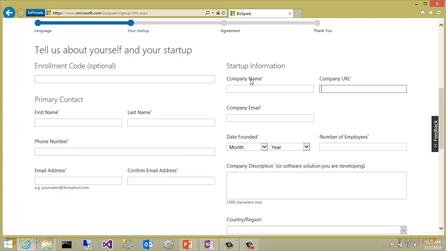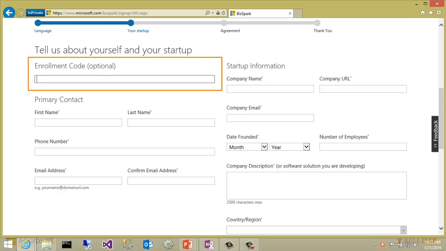So come up with a good company name. For the company URL, you could create a free Azure website. I'll show you how to do that in just a minute, or even a Facebook page, something like that for your business. And then a free Microsoft account or Gmail account or something like that as your company email, perfectly valid. Fill in the rest of the information. If you have any problems, you can, again, email me, and I can send you an enrollment code that'll help you speed up the verification process. But let me know if you need that, and I can help you out with that.